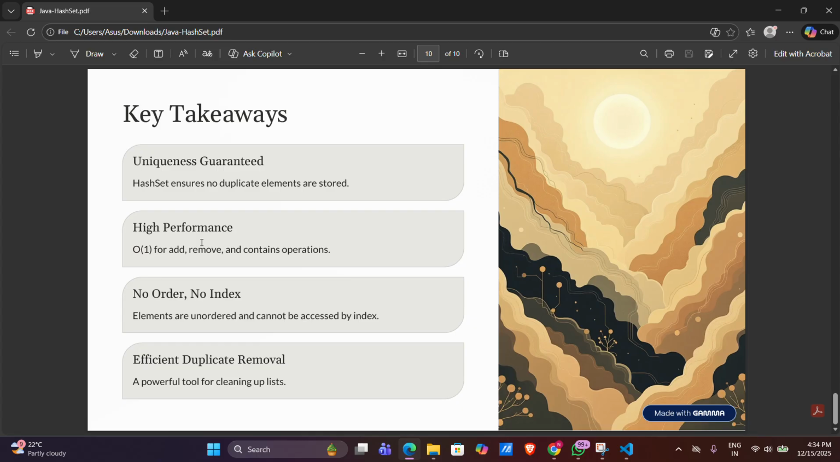No order, no index. I already said that if we want to get an index number, a HashSet cannot access the indexes. Its main purpose is removing duplicates; it doesn't allow duplicate values. It is an efficient, powerful tool for cleaning up lists. Use HashSet when you need unique items and you don't care about order. But if you do care about order, next time we look at LinkedHashSet and TreeSet.